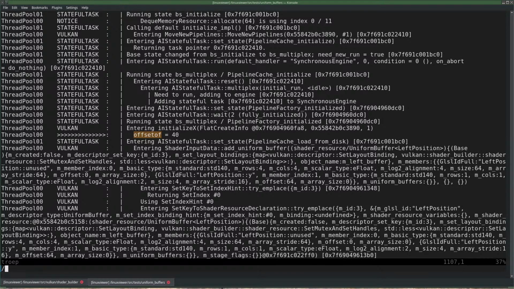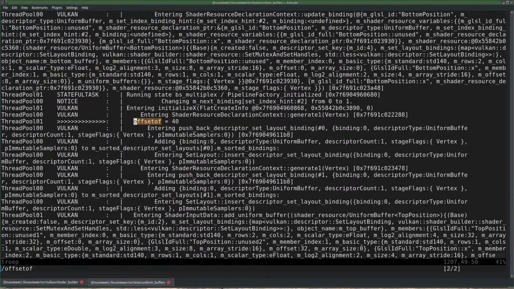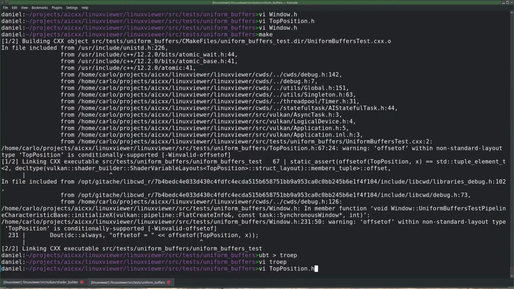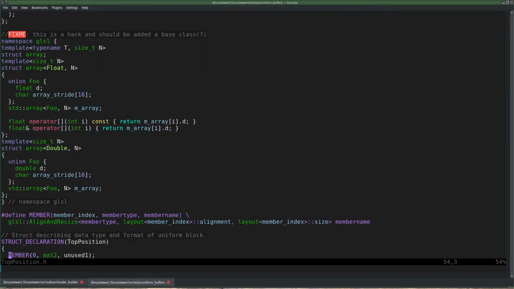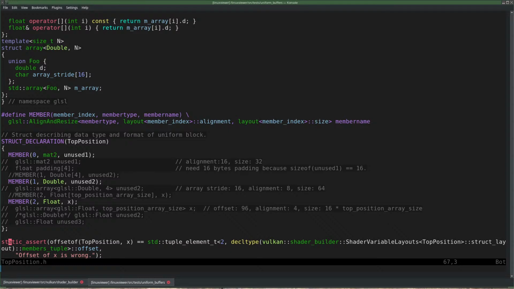Shit. I don't think that is correct. What? 40? Oh, wait. I removed the arrays. Yep. Okay. Let me see. Does 40 feel correct here? This thing has a size of 32 and this has a size of 8. So yeah, 40 is correct. Now I have to add back arrays again. Really? Again?